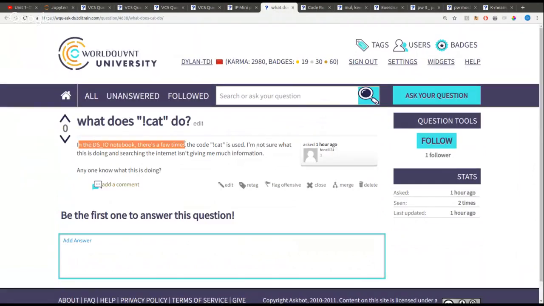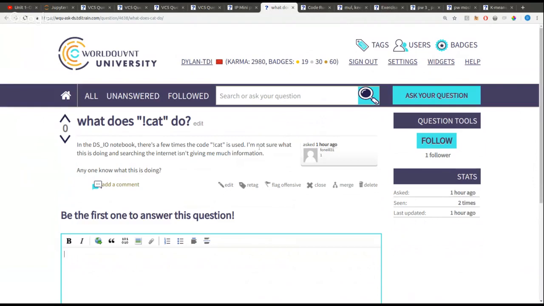In the DSIO notebook, there's a few times we use the code cat. I'm not sure what this is doing, and searching the internet's not giving me much information. Anyone know what this is doing? As hinted at the bottom of the notebook, and as briefly mentioned in the final lecture video from that notebook.